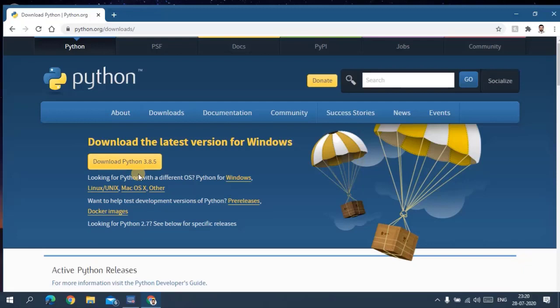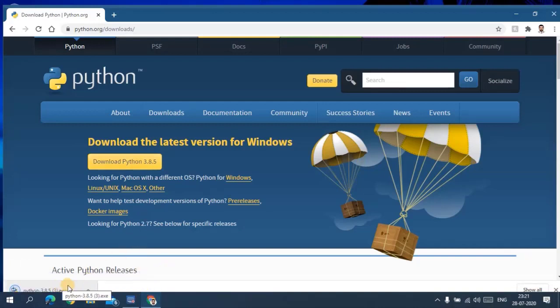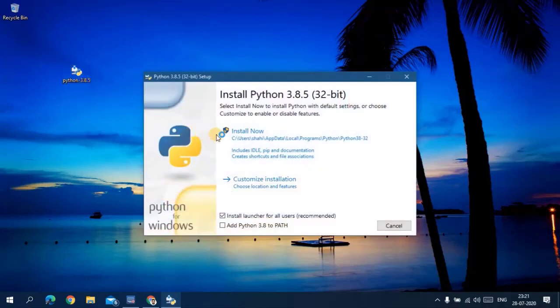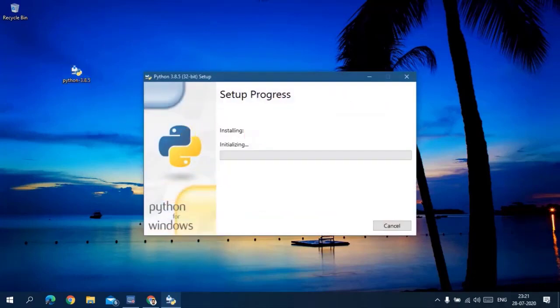My advice is to download the latest version of Python. See here, this is the latest version for Windows, 3.8.5. This version was released on the 28th of this month, July. Click this download latest version, keep, and now it is downloaded. We'll go here in Python and click install. Now, yes, see, this is installing.